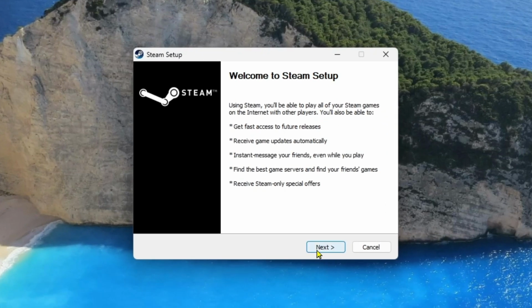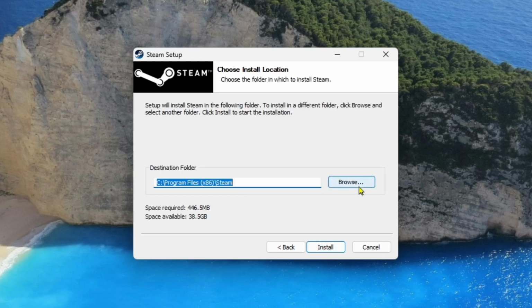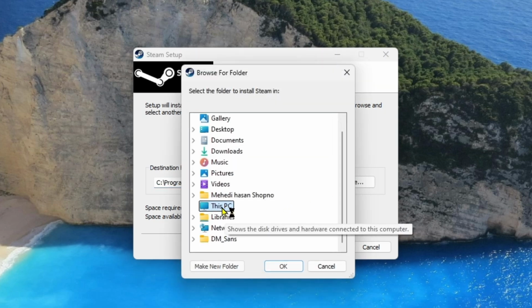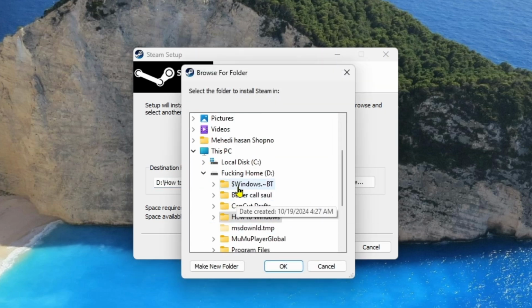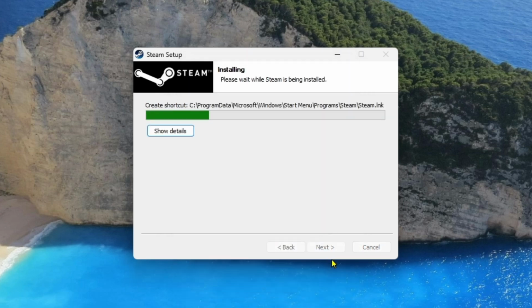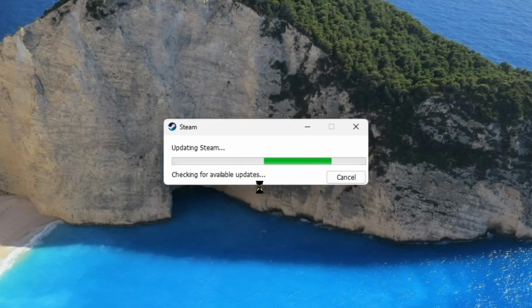And then if you click on next and select your language, and if you want to change the destination folder, you can simply click on Browse and select your folder. So now if you select the folder, you can simply click on it and click install. And as you can see, your installation is done. And now if you click finish, it will update Steam and it will open Steam for you.